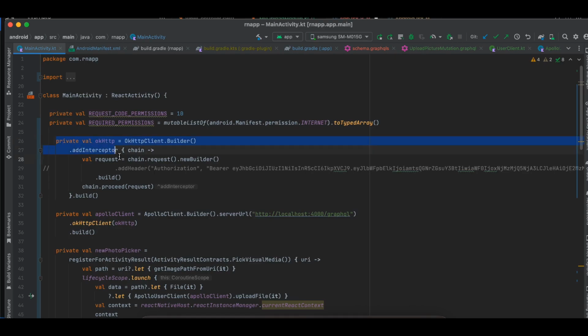So here, as you can see, I'm defining our OkHttp client. Once the OkHttp client has been defined, if you want to pass some bearer token, you can use this code as well, but I don't have any. Then from the OkHttp client, I am creating our Apollo client, and this should be your backend URL. If you are trying to run it on a real device, don't use localhost, use your Wi-Fi's IP address.